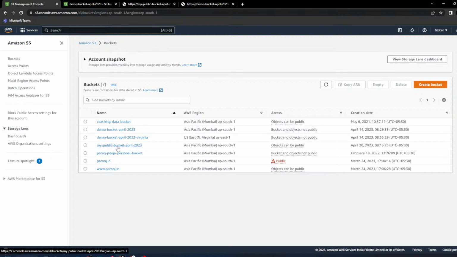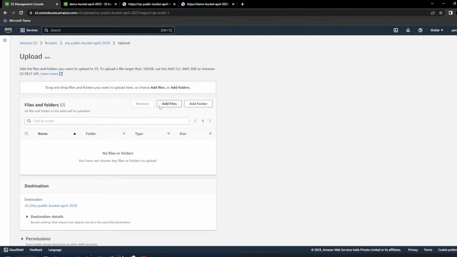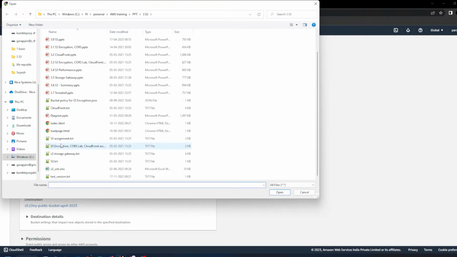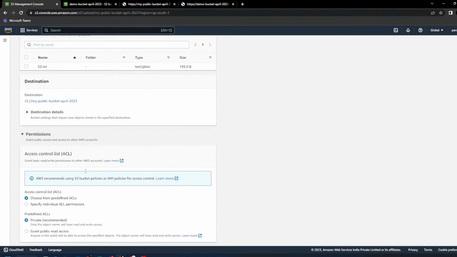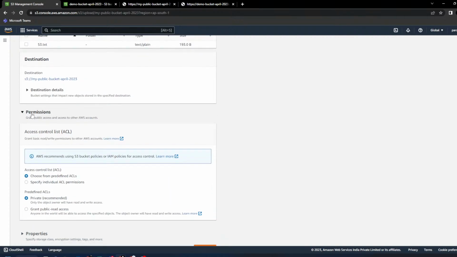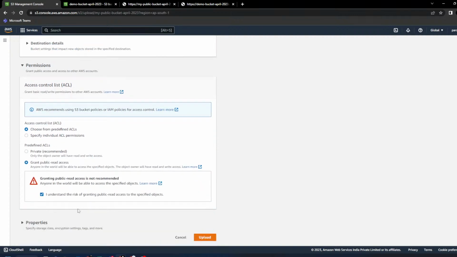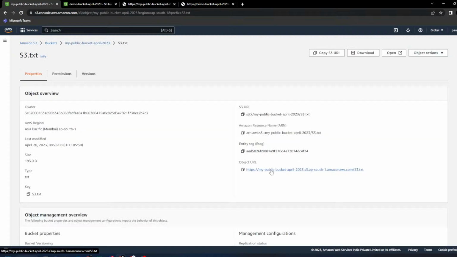Okay, so let's upload one more object, one more file here in my public bucket. If you want this object to be public while uploading the file, you can do that. You can see while uploading, if you scroll down in the permissions, you can click on grant public access and tick here and upload. So that means while uploading, I'm specifying that this object should be public.